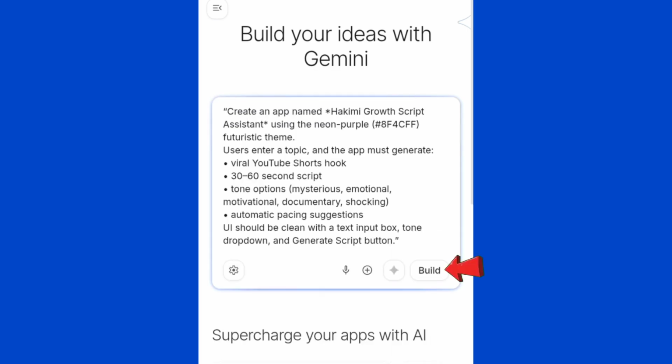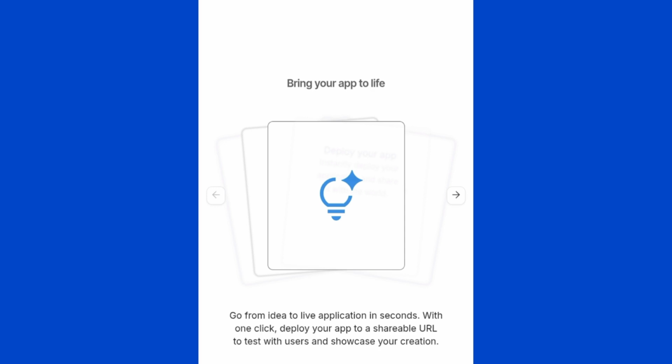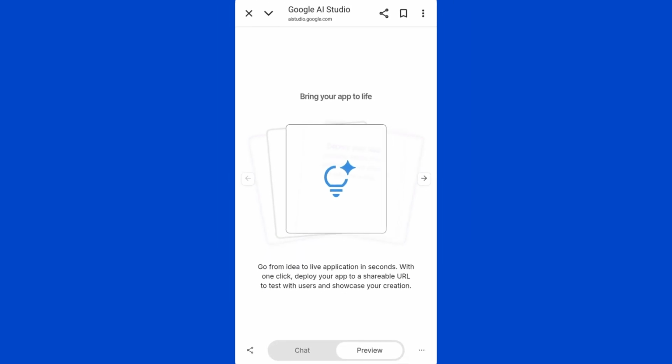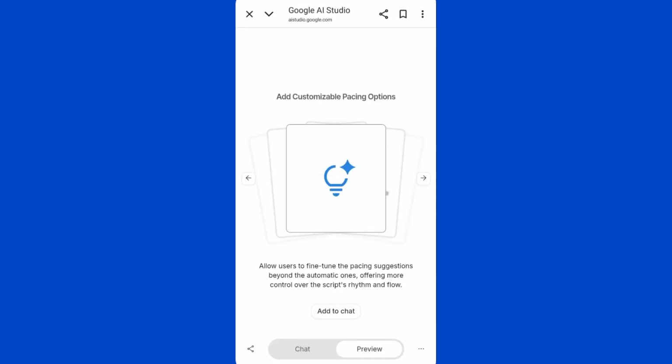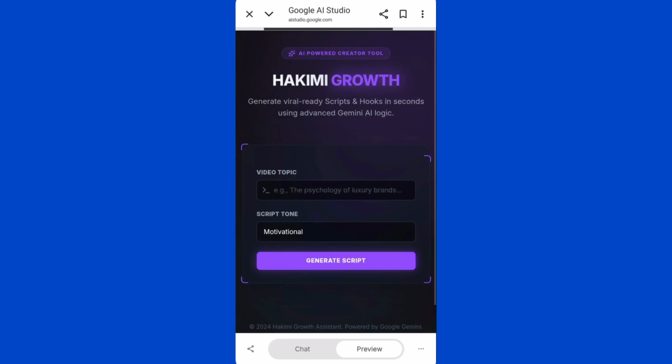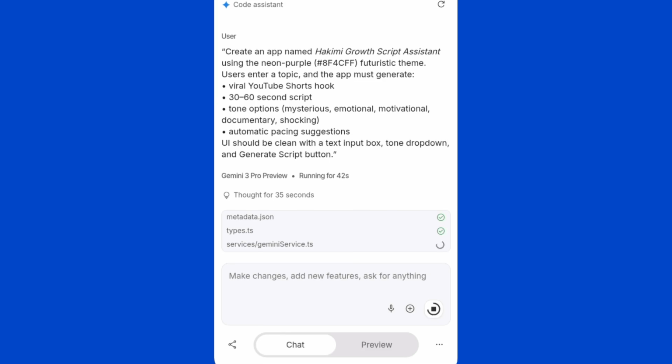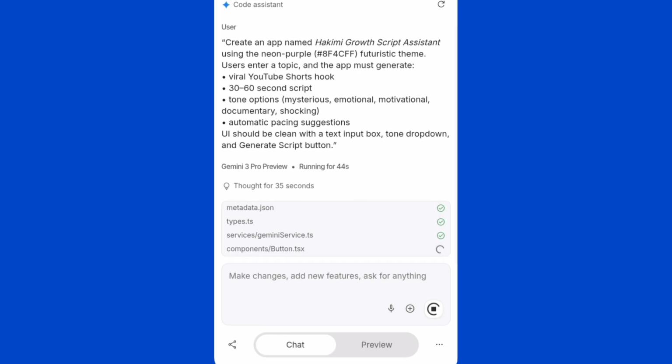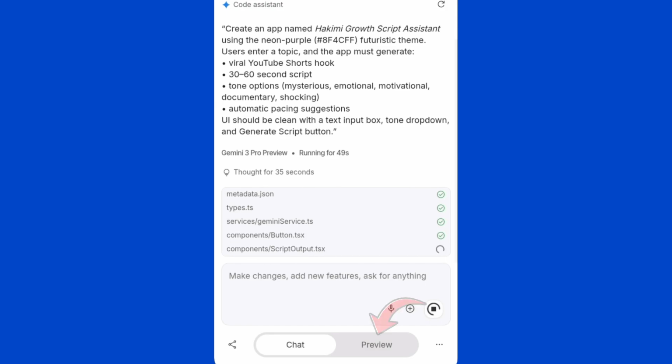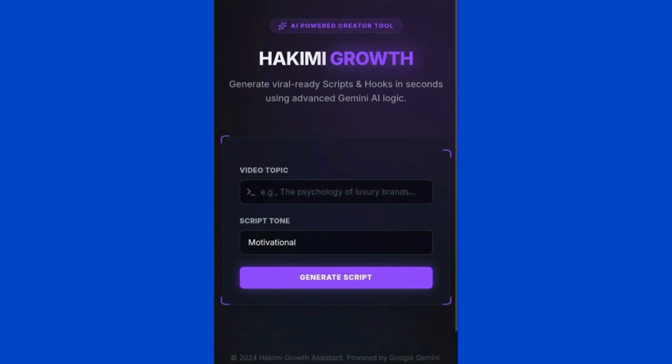I will paste my prompt here in the box, and I will then again click on Build to build my app. After a little time, it will be loading in the preview section. After a few seconds, our app will be ready. Now you can see that our app is ready. You can see all the commands and codes are generated by Gemini 3 Pro, and we can preview it and use it for free. Now let's click on Preview and use our script generator AI.